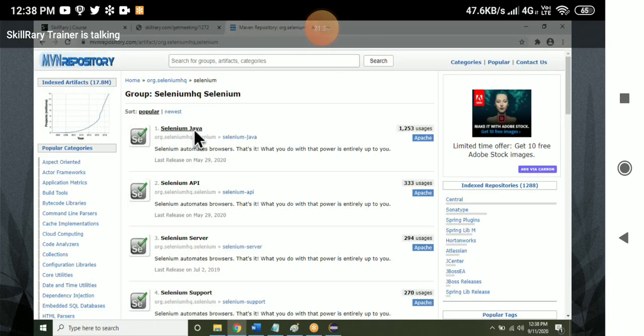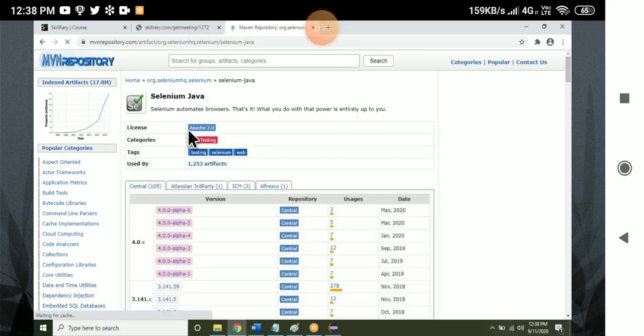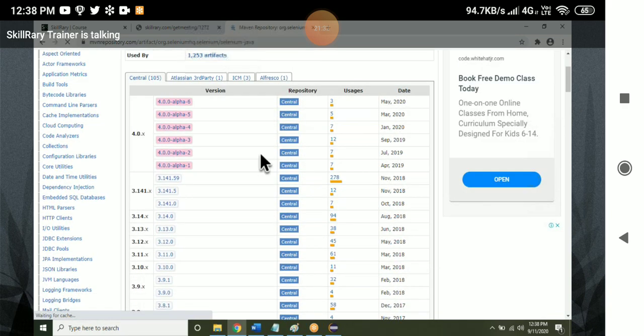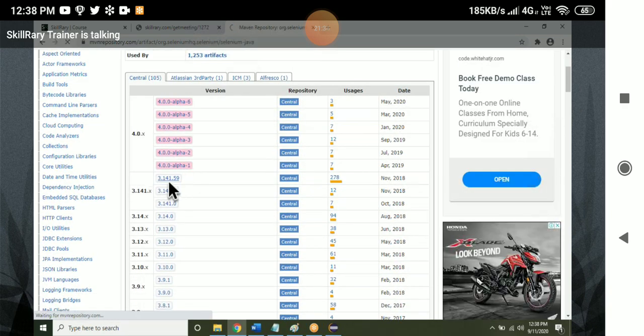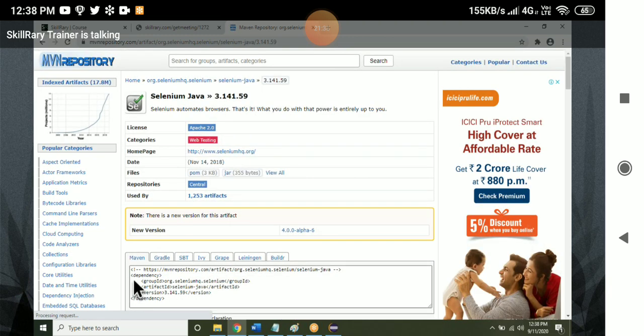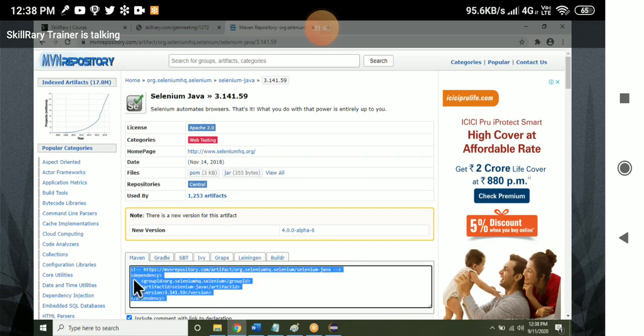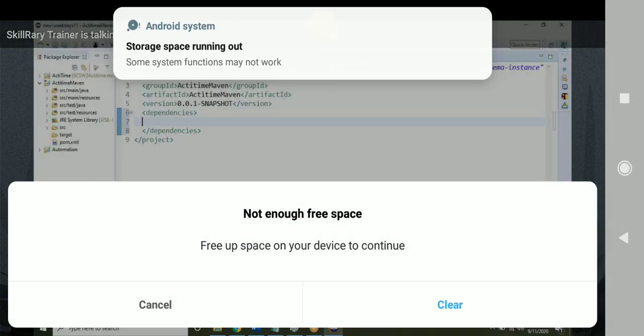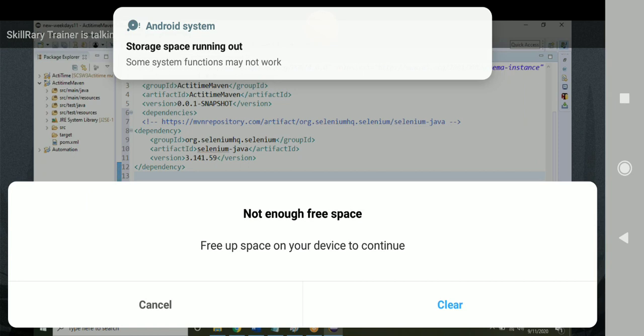Okay, this was Selenium Java. Click it. Here, which version are we using? 3.141.59. Click on this. Here you have to copy this, not download. Copy with Control C, come back, and Control V.